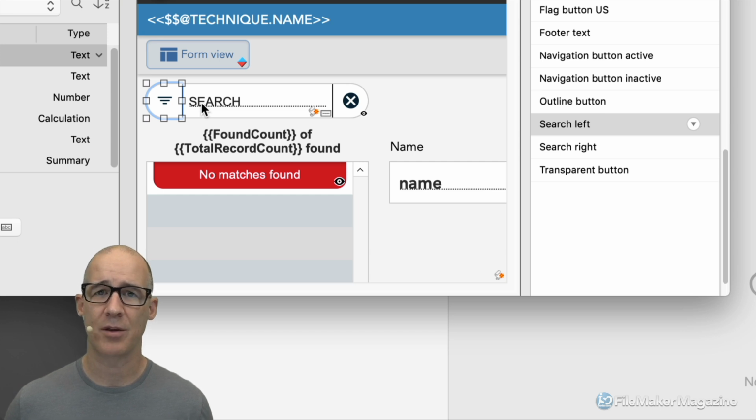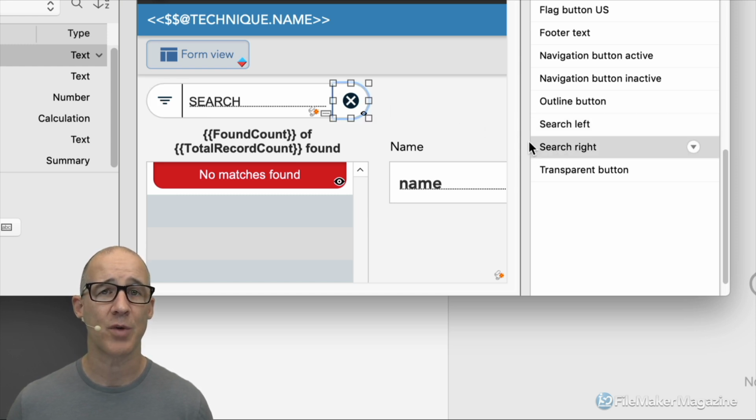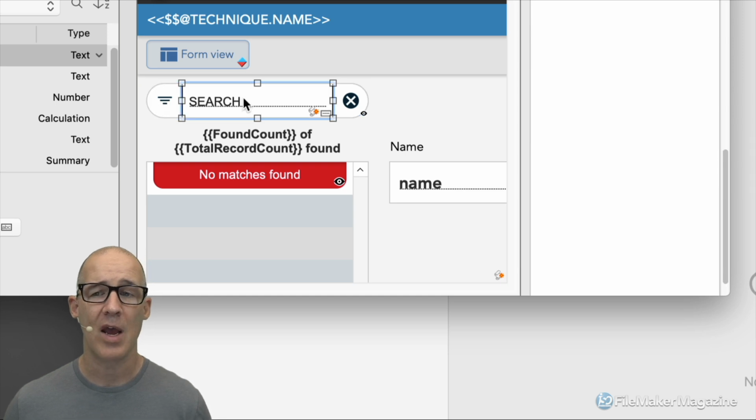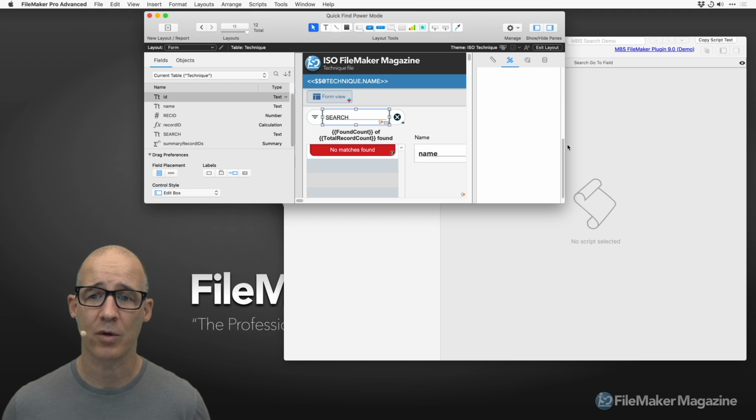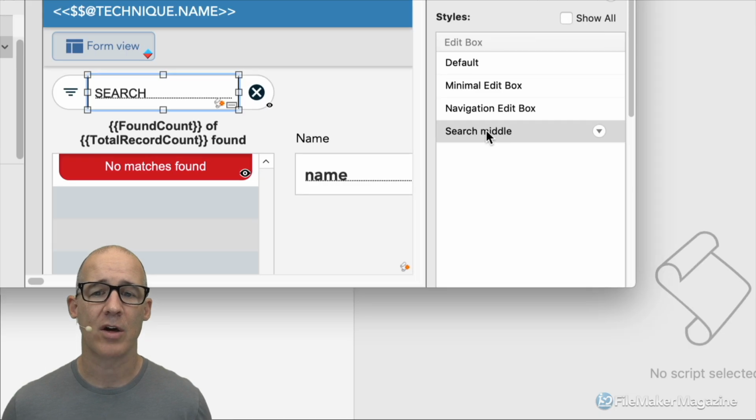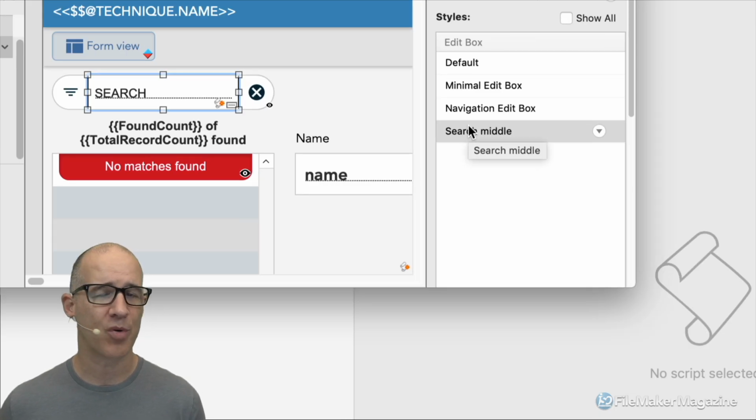So this is what I do. I simply just name these the 3 parts. I have a search left, a search right, and a search middle. Because these are different objects, this one is a button, this one is a button. So there you go. Search right for that one, search left for that one. And then this one, as I zoom out and scroll up, we can see I call search middle. So I simply just add the prefix for the styles of search left, right, middle, and what have you.